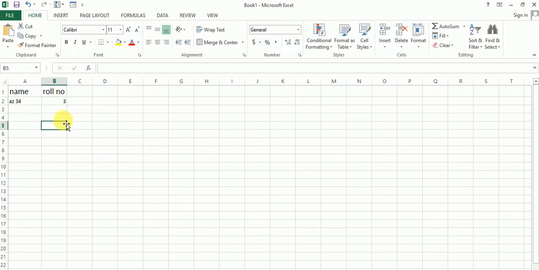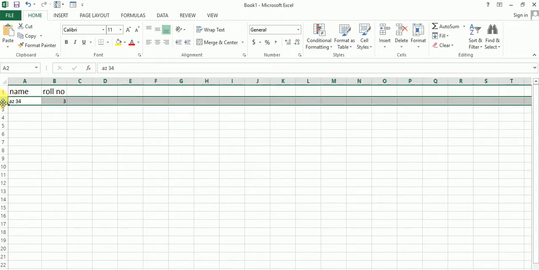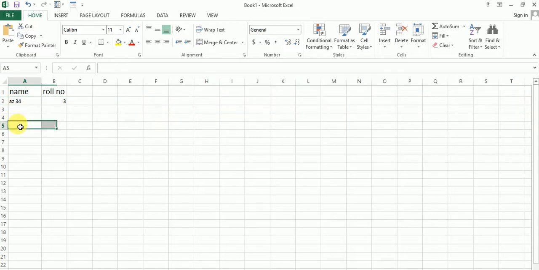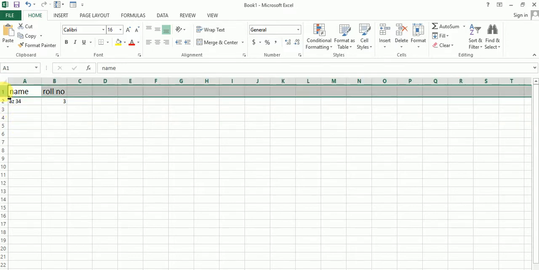A row is known as a record in a database. Per row you can see, a row is known as a record. The record contains information about one person or one object. For example, roll number, name, English form a record of the student. You can see the first row record is name, roll number. So a row is known as a record.